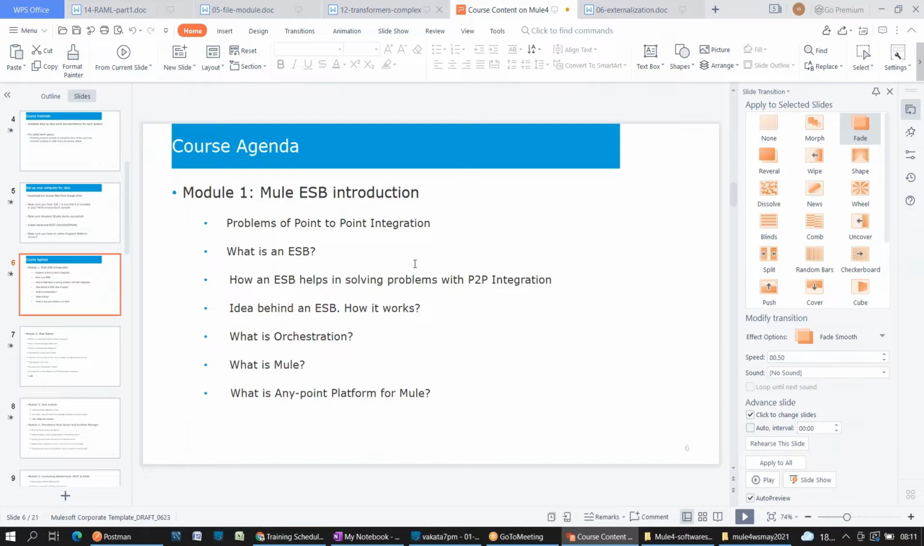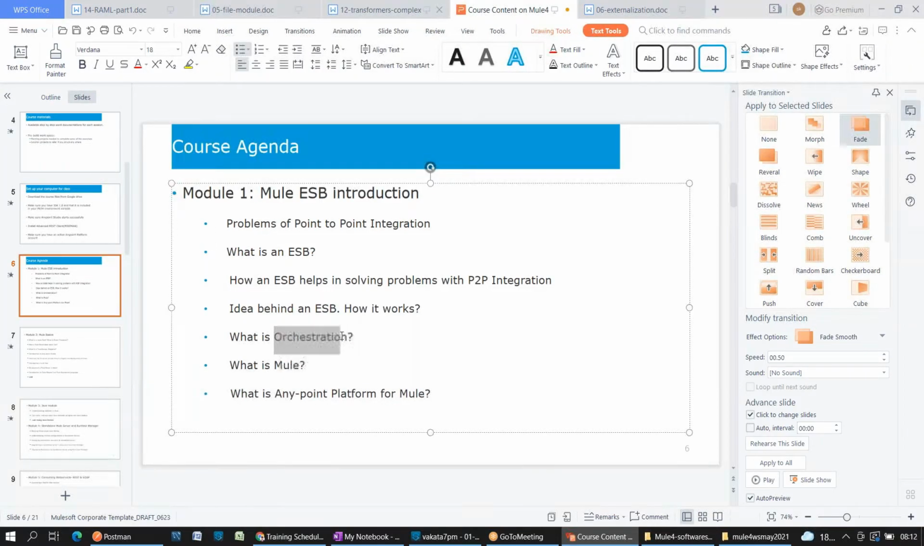Once you understand what an ESB is, we'll talk about orchestration, a very important concept in an integration platform. What is orchestration, the concept, with an example. Once you understand that, what is the hierarchy of a Mule application? After that, what is the Anypoint Platform for Mule? The architecture of Anypoint Platform.